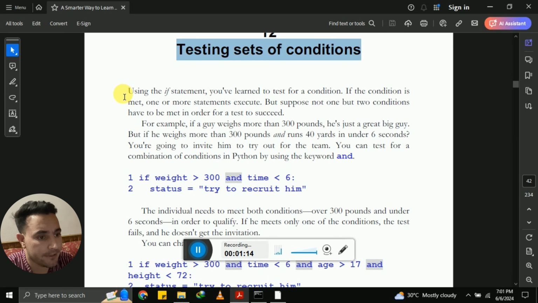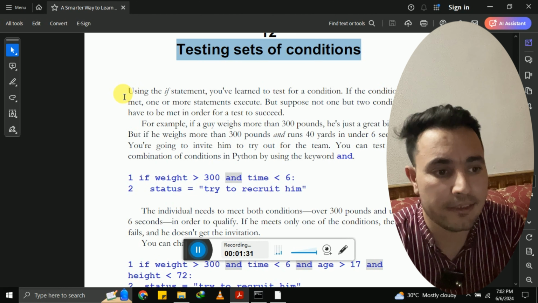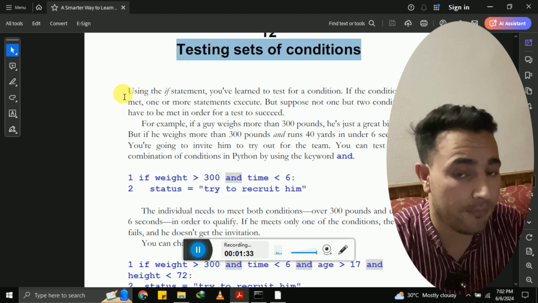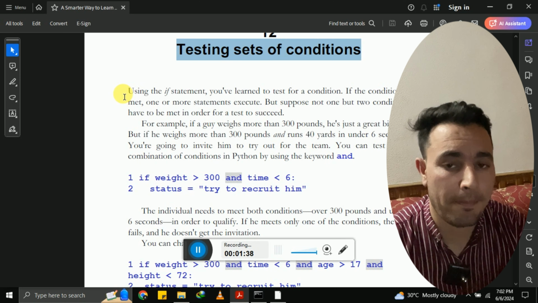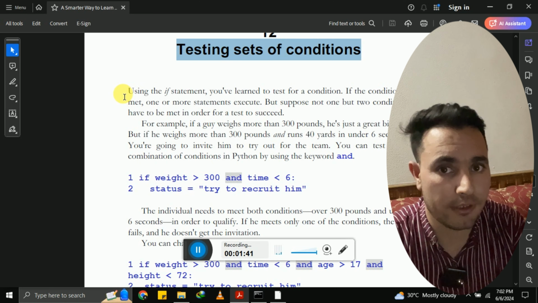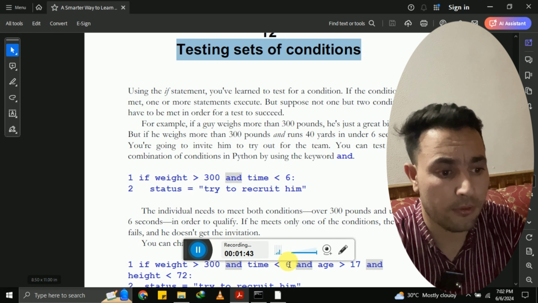Using if statement, you have learned to test for a condition. If the condition is met, one or more statements execute. But suppose not one but two conditions have to be met in order for a test to succeed. So previously we have tested just one condition, and now if we want to test multiple conditions to process something, then we need to test multiple conditions in the program. So let's get into the code part.